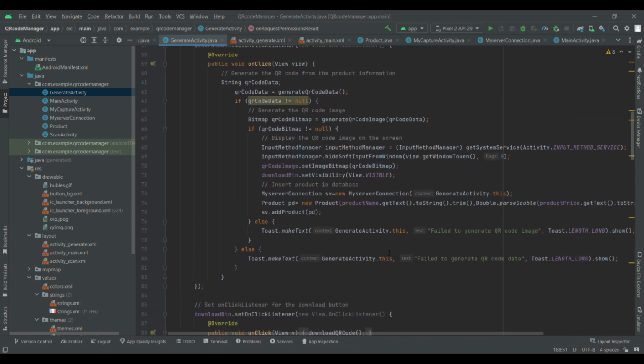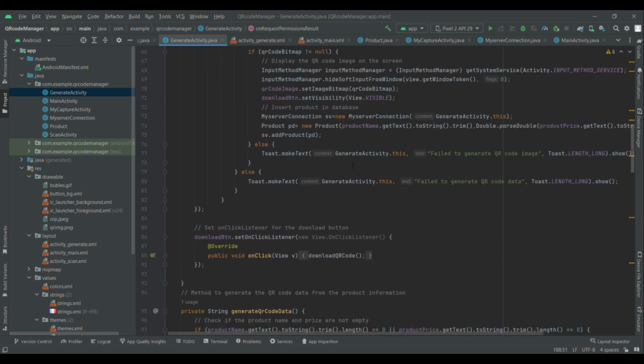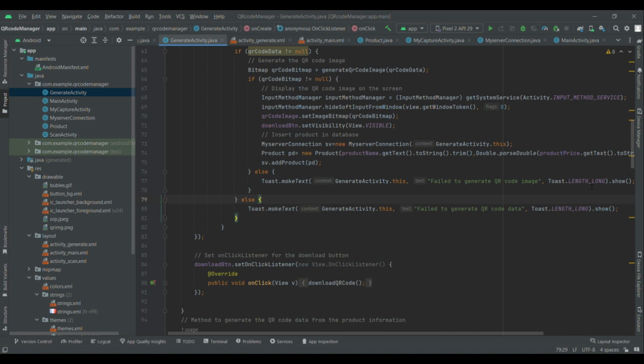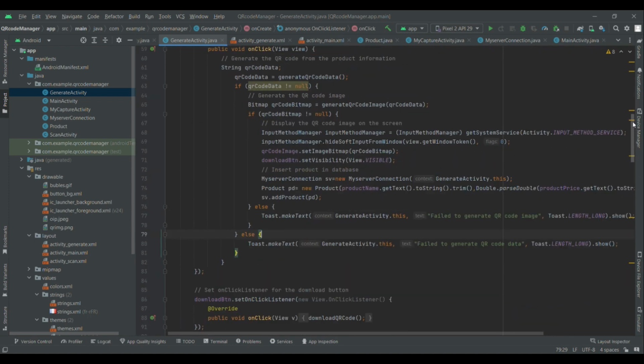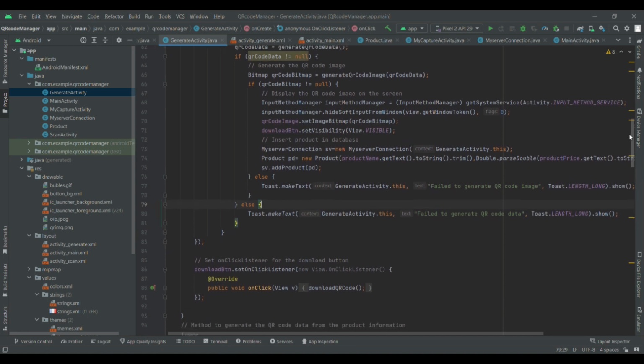So generate activity will just generate a QR code, and you can download this QR code from the database. Okay, failed to generate. If it fails to generate, the app will give a message: failed to generate. If the data is corrupt, failed to generate QR code data. That's simple. Okay. Download button will be invisible first, then we set visibility to visible so we can download the QR code generated. Okay.